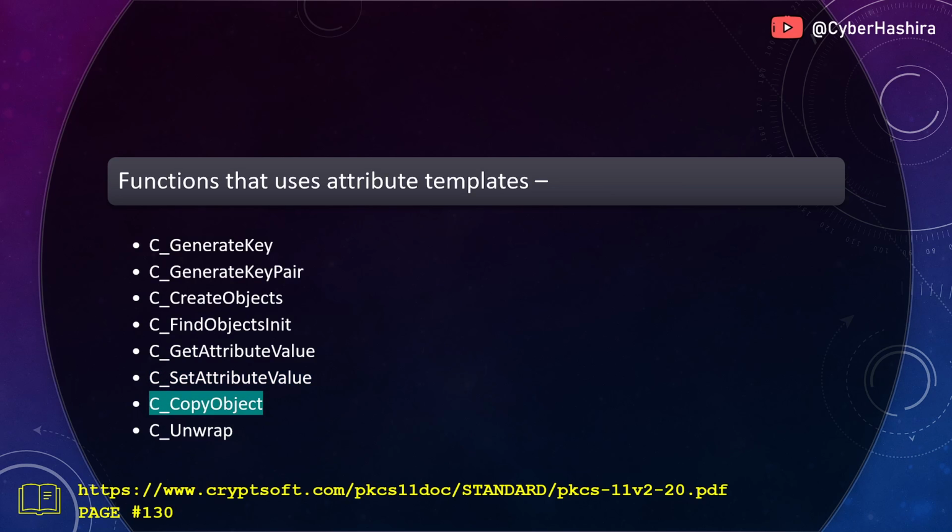C_CopyObject is used for making a copy of an object. It can also be used for changing some attributes as well. And finally, there's C_Unwrap, which is used for unwrapping an object into a token.